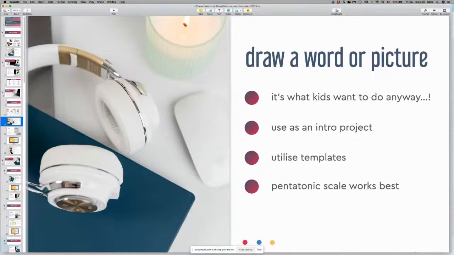And I want to talk for this one, and you'll see, for pretty much every one of the 16 lessons that I'm going to go through, I'm going to talk about utilizing templates. And I'll show you why I think that's a really good idea in a moment. For this particular project, using the pentatonic scale works really well. It just means that everything is going to sound good no matter what you do.